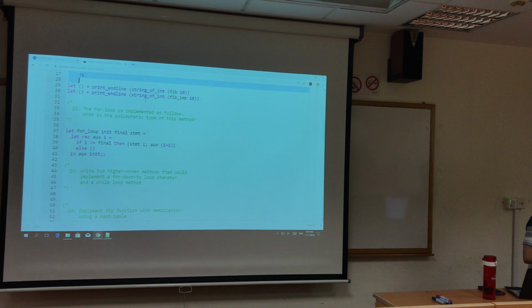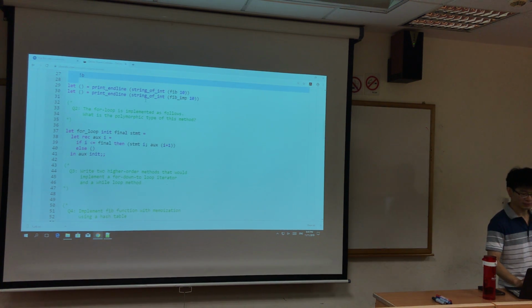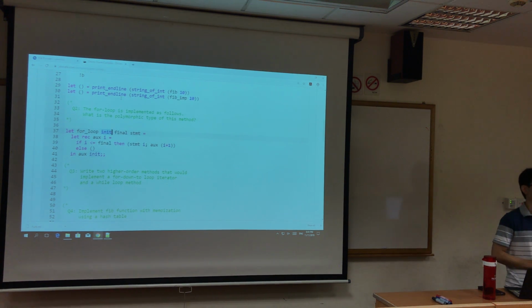So the for loop is implemented as follows. What's the polymorphic type of for loop? So let's figure it out, right? What is the type of init? Okay, so we say that init and final are both integers.